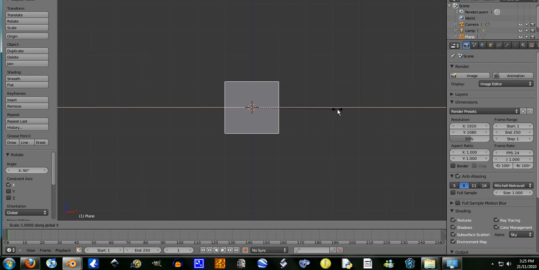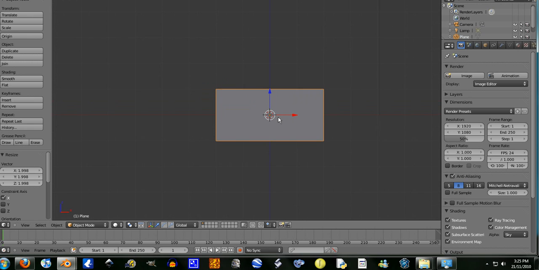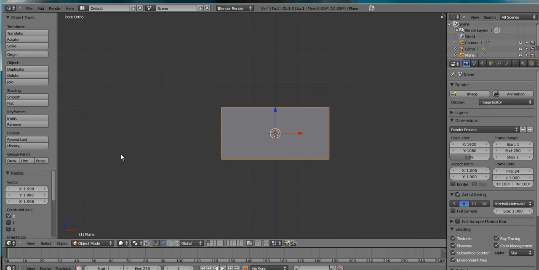Now you're going to size it up on the x-axis, because it's got to be a rectangle. Now you can go however much you want. I'm just going, that's alright to me. I'm just going to press shade smooth over here, because I'd have to do that later anyway, so might as well do it now.